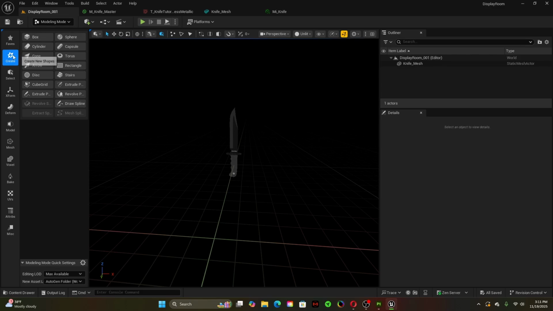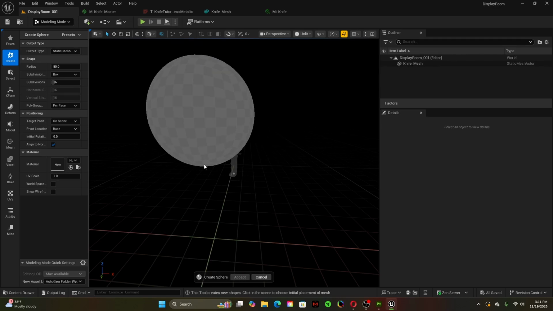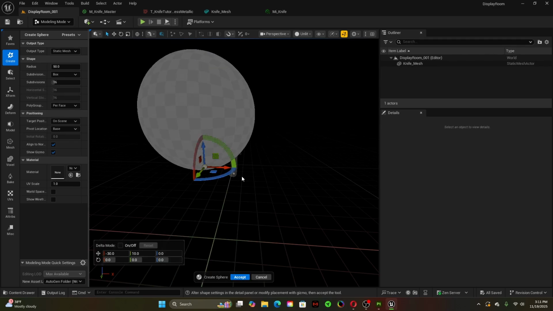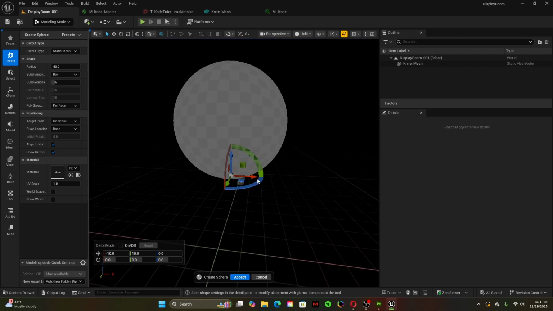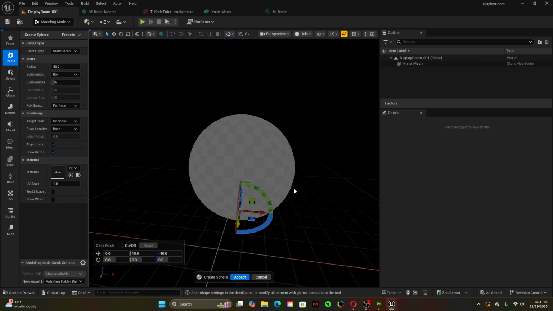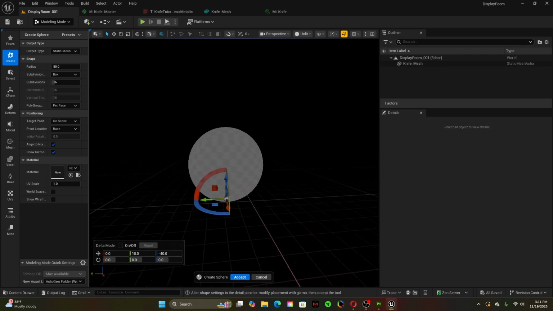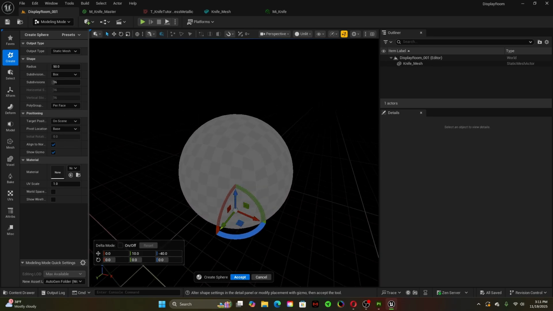And in the create bar, we are going to create a sphere. Going to have it snapping onto our grid here. Move it over just a little bit down. Why am I making you make a sphere? We're going to get there.